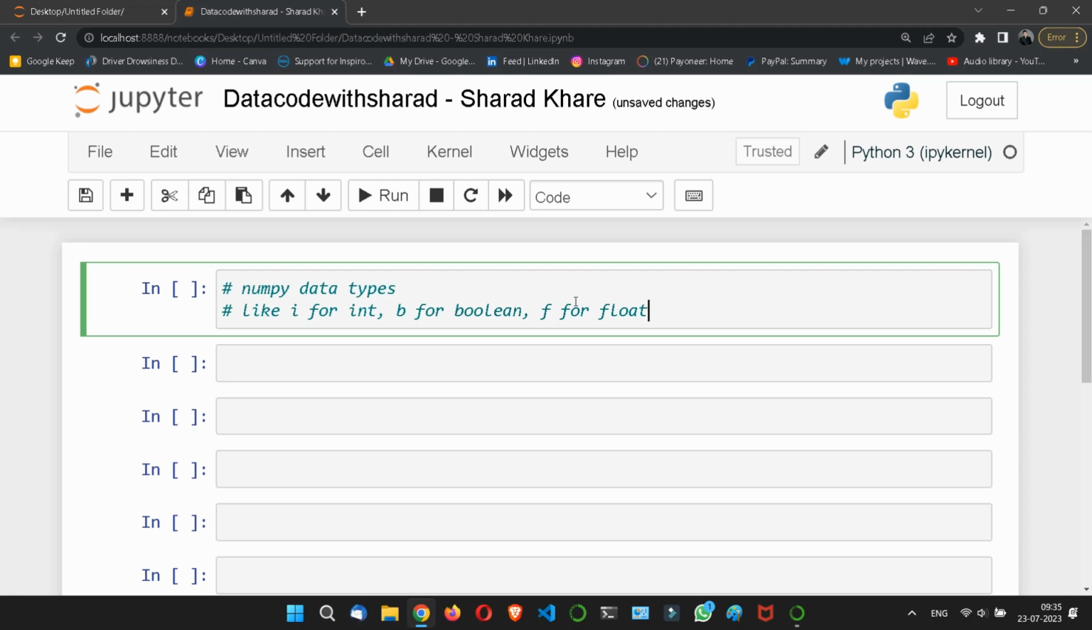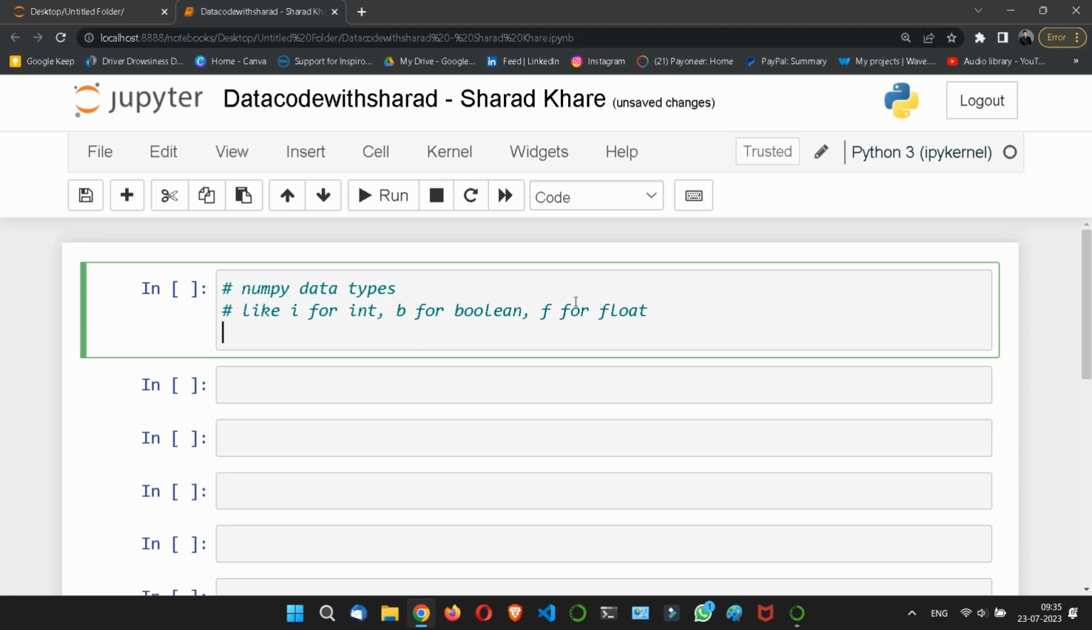A lot of data types are there, but let me tell you frankly, we will discuss only some common data types that we actually use in our real life NumPy projects. First you need to understand what is the data type of an array: the type of data, the type of the variable. But here we refer to that data type as dtype.